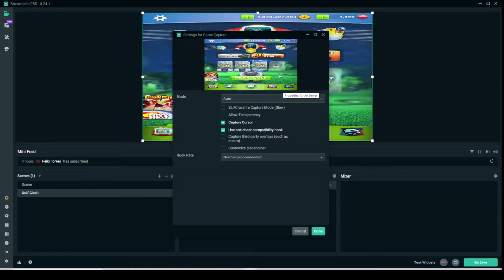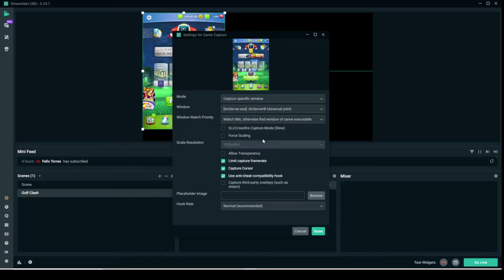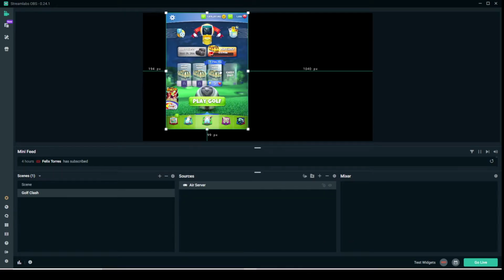All right, so it's automatically picked up. It says auto, so it's picked up a window, but we don't like that. So we want to capture a specific window, and then we want to tell it that we're going to pick up the Air Server if it doesn't already default to that. So we've got that. This other stuff I leave alone. We're done. We've got our game screen on there.